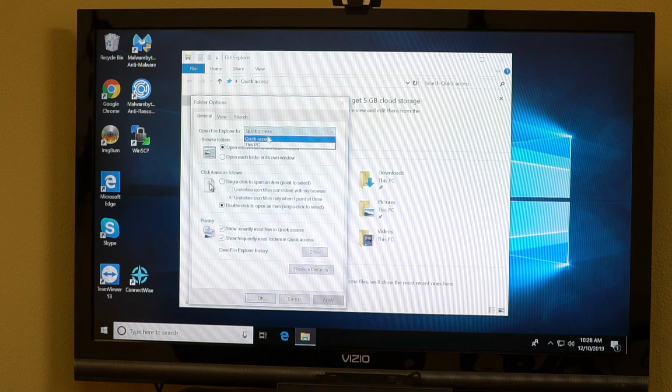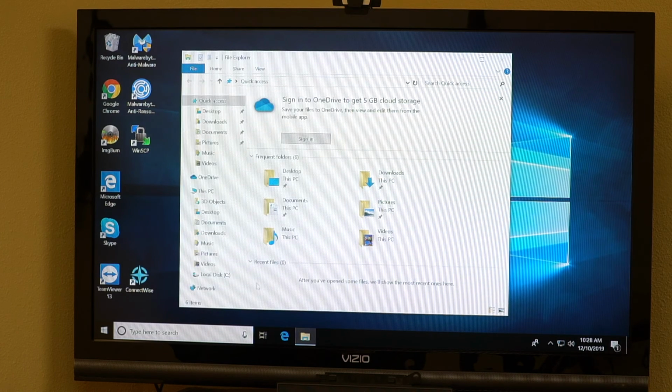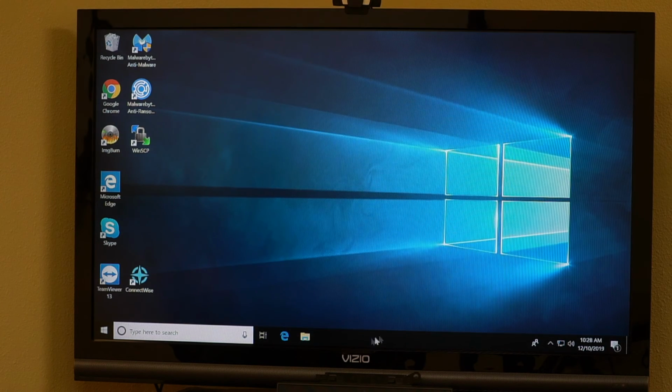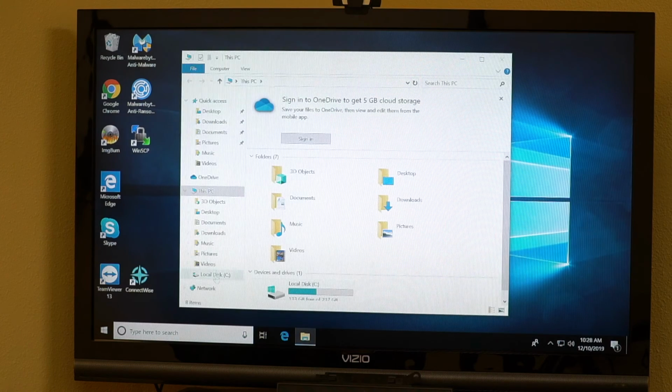So anyways, you modify that by going to the View tab, Options, Change folder and search options, and you change this drop down right here to This PC. And then when I hit OK, you'll see this is where it opened. I'm going to close it, reopen it, and it's now open in This PC, and I can now see my C drive down below. And I would see my other drives as well.